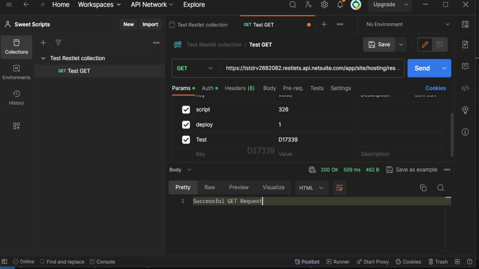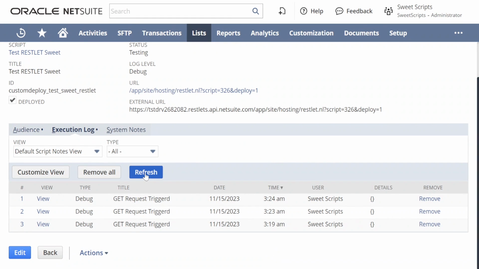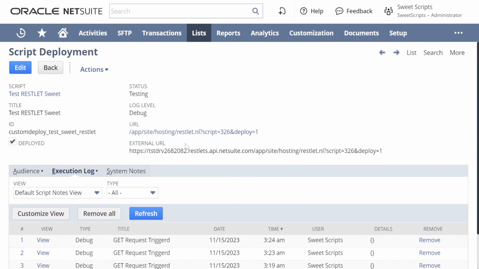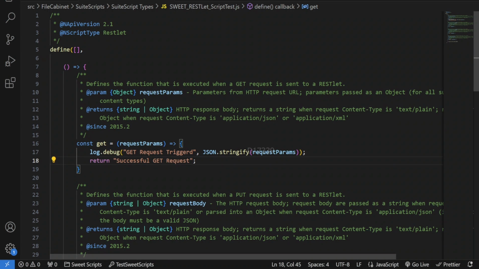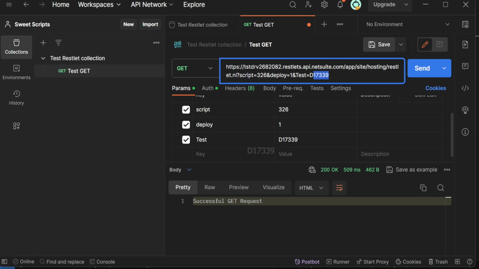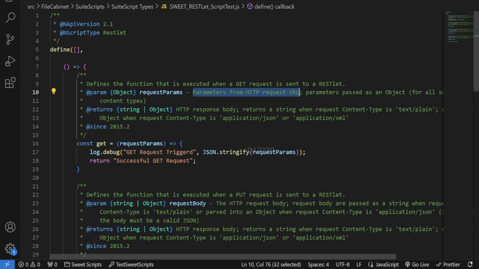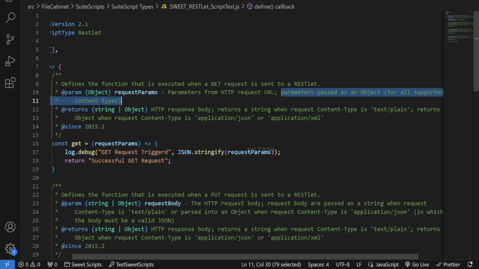Now I got the response as successful GET request. If I go back to my NetSuite account and refresh the log in my deployment of my RESTlet script, we have a successful request parameter value, which is test, and the value is D17339. If you have a look at the reading of this request parameters, it says parameters from HTTP request URL. So we have seen that in our Postman URL itself, this is being passed in the URL itself, and parameters pass an object for all supported content types.